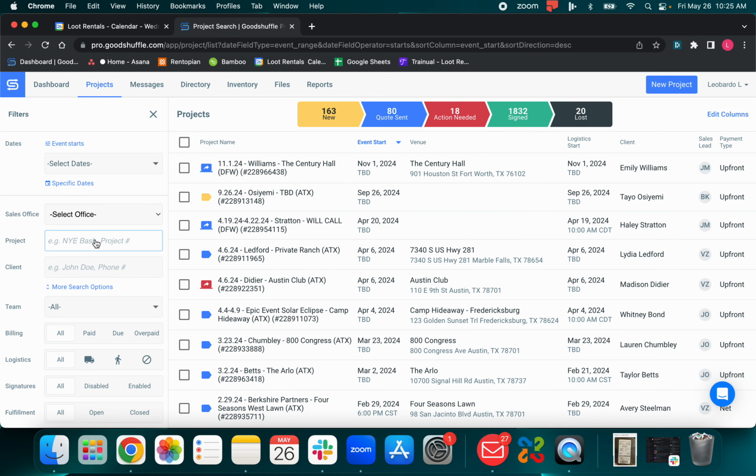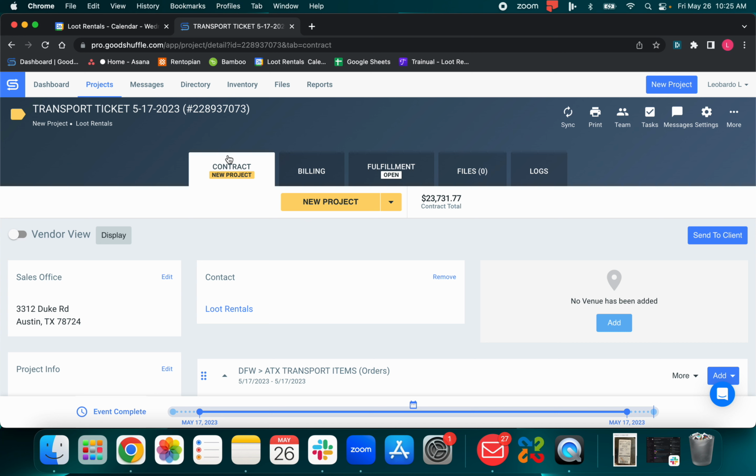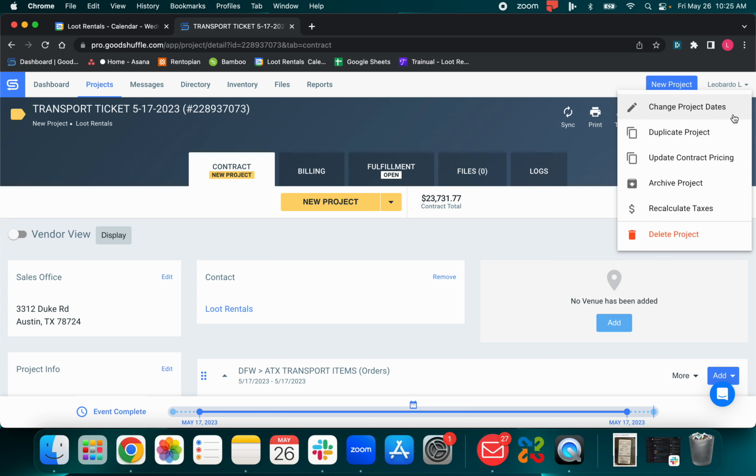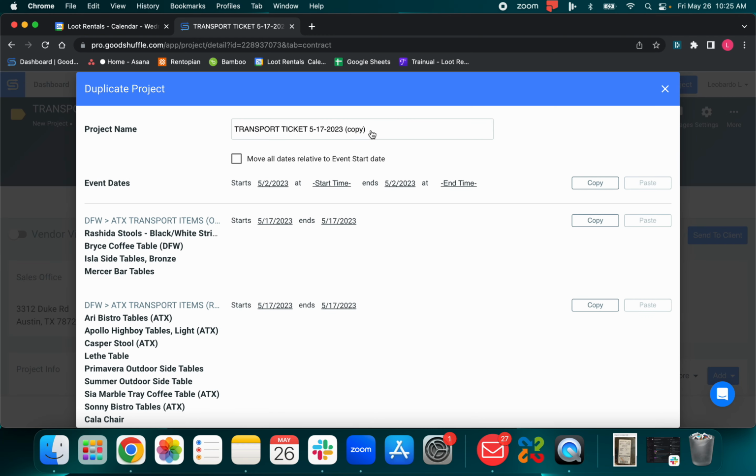I search for the project transport. The previous one was on 517. I will then go to these three little dots here where it says more and duplicate the project. I will change the name to the next date, which in this case would be 5/31/2023.